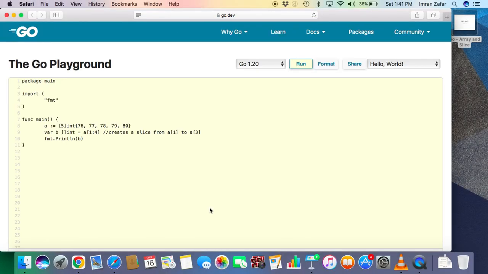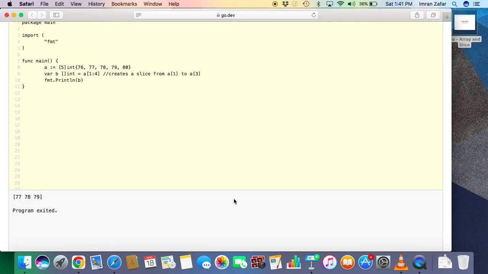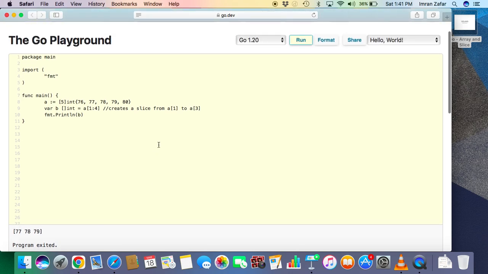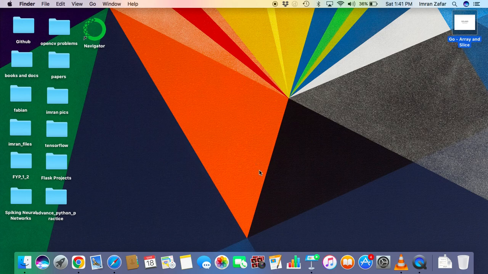So if you run this in the playground, you can have a look at the output, and you can see that these are the values 77, 78, and 79 that are inside the slice B. So this slice B is a reference to the original array. So that means that if we make any change to this slice B, that change will be reflected in the array as well. It is not like arrays, where we pass by value; in slices we do it by reference.